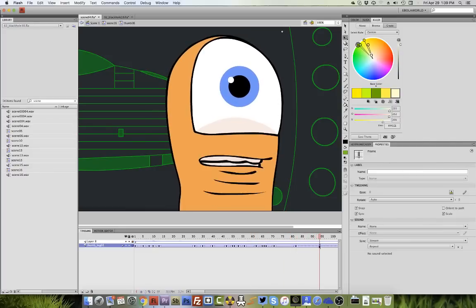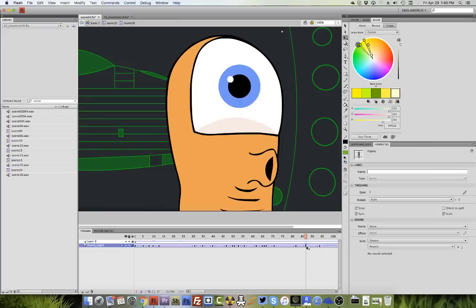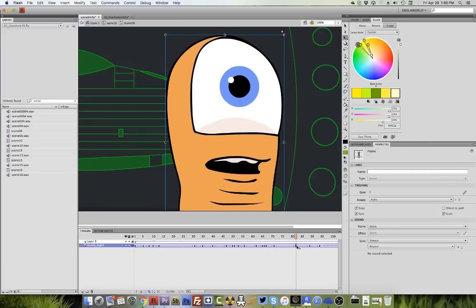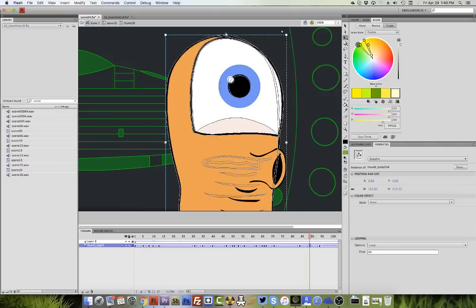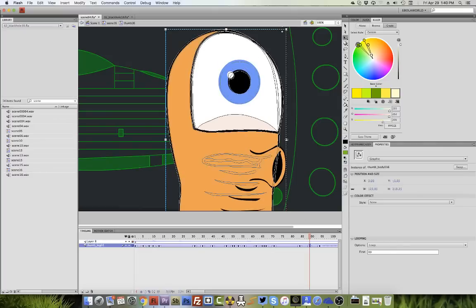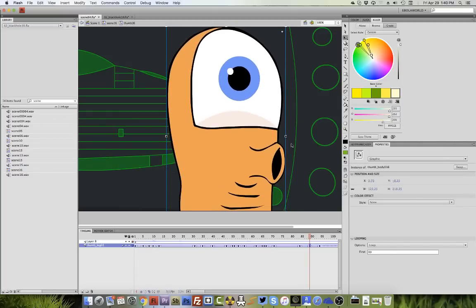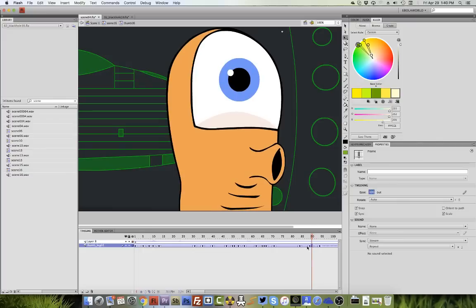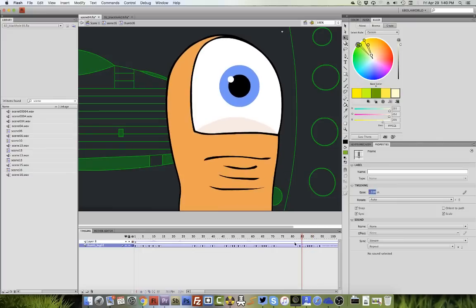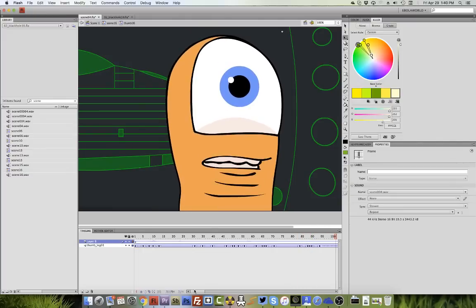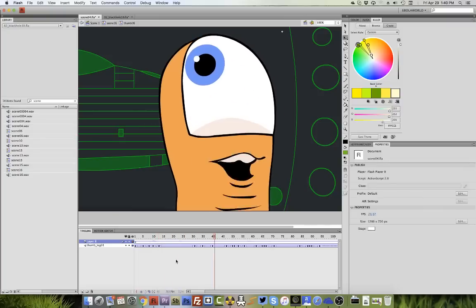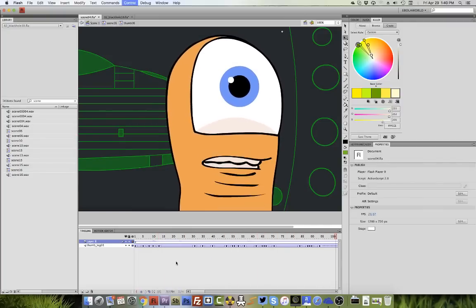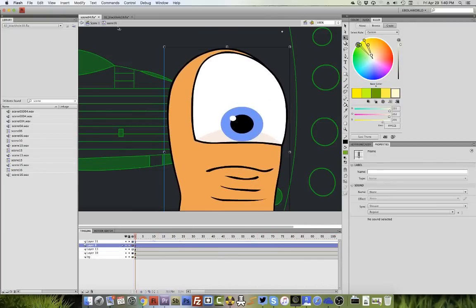And here, since he's saying board, we could have him just go up and squish him in slightly and then move him up slightly. Ease in, ease out. On board. Looks good. Perfect. All right.